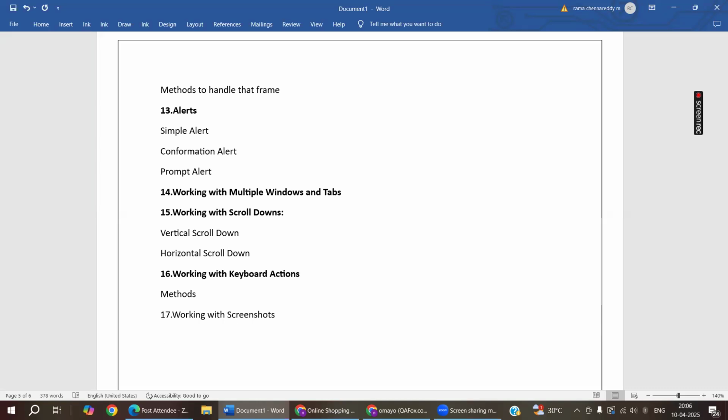By using automation testing, how can we take screenshots? That is our topic 17. We can capture the screenshot for a full web page, for some section of the web page, and for a single web element on a web page. So we have 3 ways to take screenshots in automation testing also. That is our topic 17.